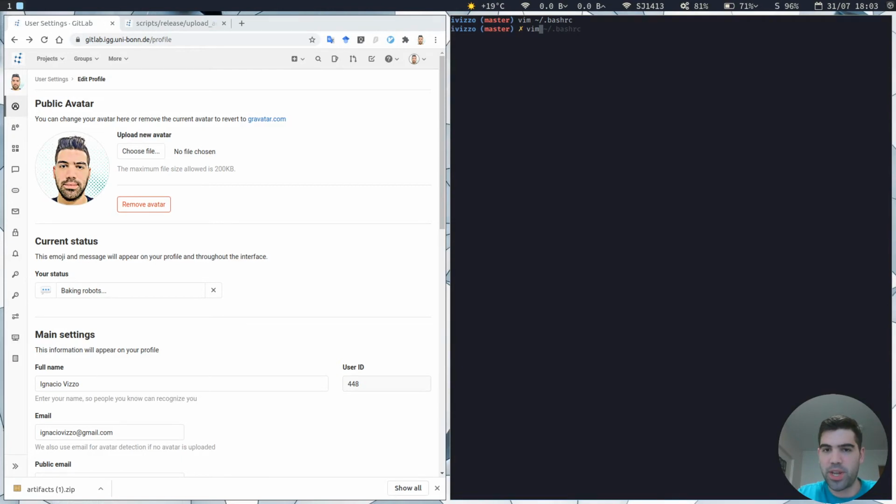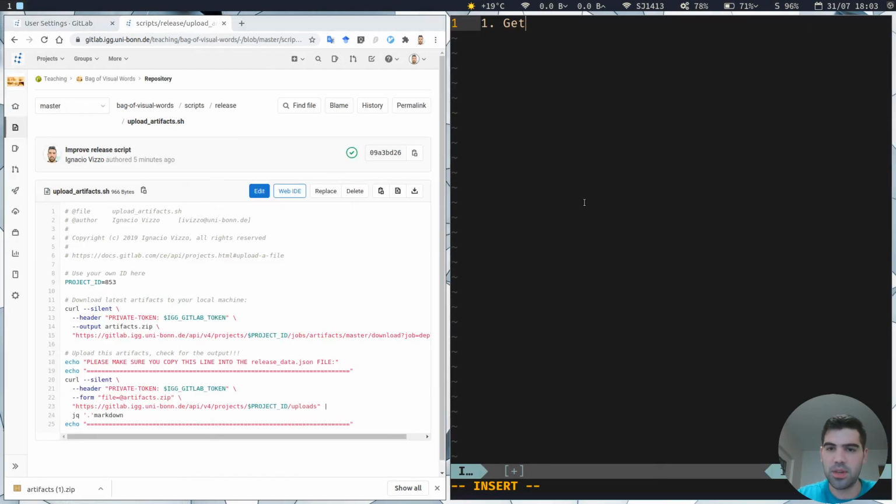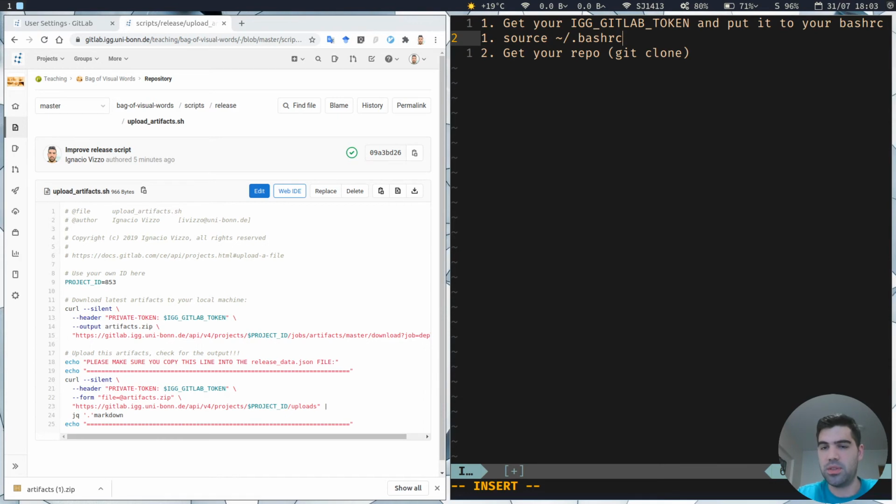So as a recap, the first thing you need to do is get your IGG GitLab token and put it in your bashrc. The second thing you need to do is get your repo, so clone your repo. Basically this is git clone. And by the way, after you add this to your bashrc, make sure you run source and then bashrc, or source depending on which shell you're using.